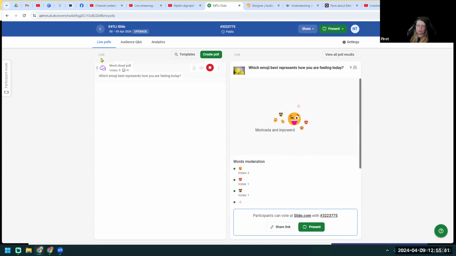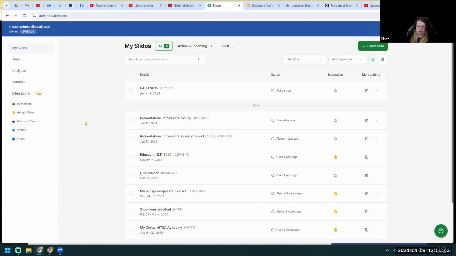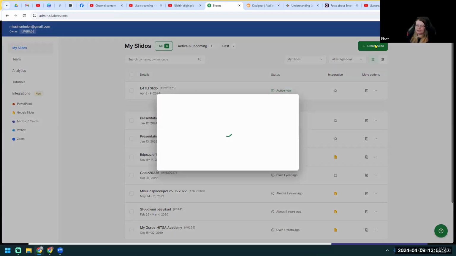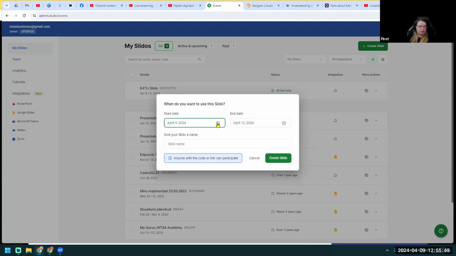But if I want to create a completely new session, all I need to do is click this plus, create Slido. I have to decide on the start date. So when should this be open? And when does it end? Yeah. So when should people be able to add something? Then I give it a name. So right now, let's just write name and create Slido.